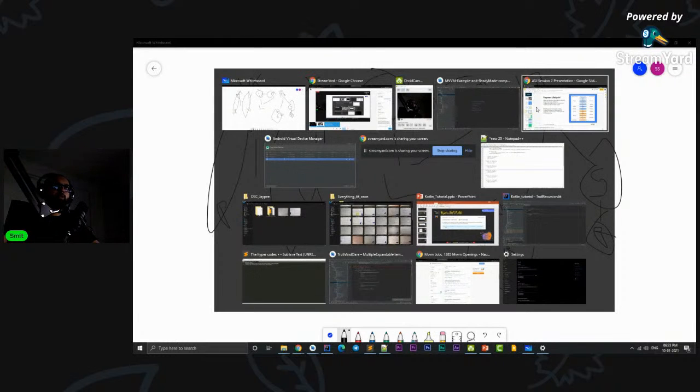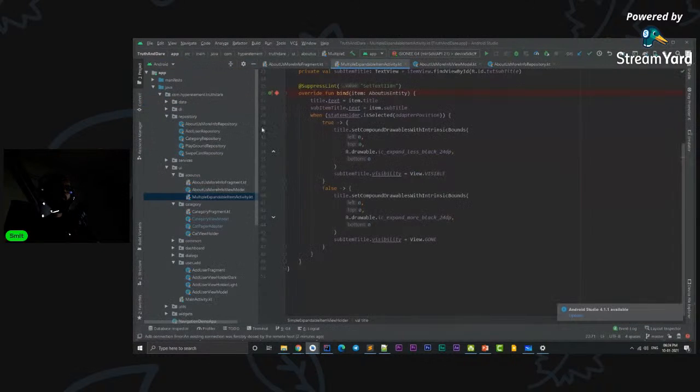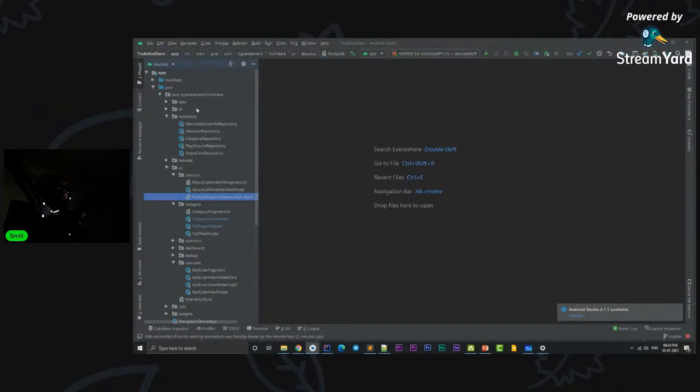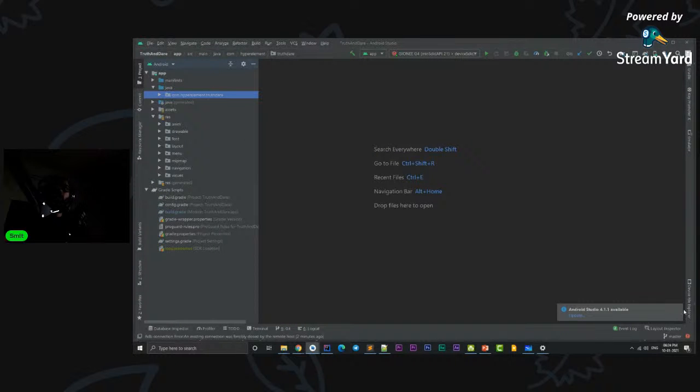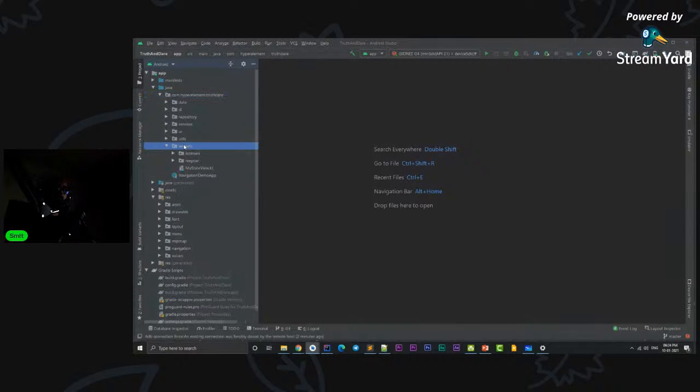So let me go back to my Android Studio here. Let me open my other project, which is a full-fledged MVVM project. I will make it open source soon, but this code is publicly available, so there are no issues with copyrights if I display this code right away.